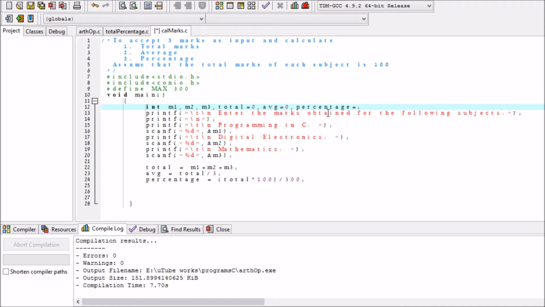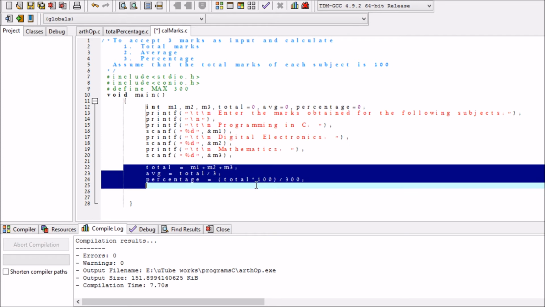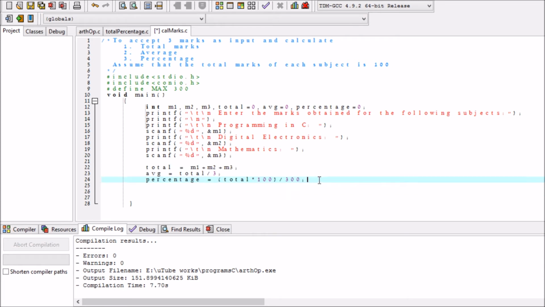Equal to maybe 0. Okay, so now we have all the three results in the variables assigned here: total, average, and percentage. So the next procedure is to print them. So I'm going to print it.